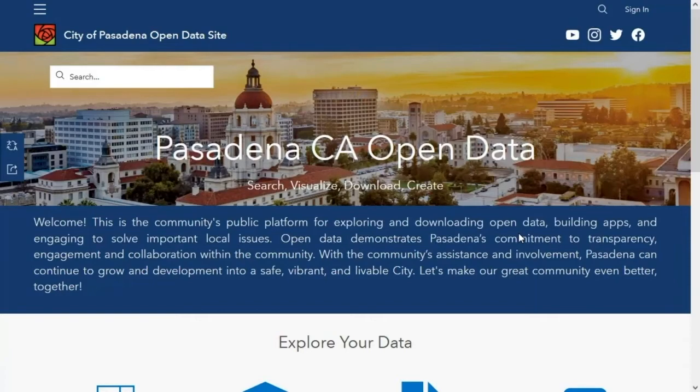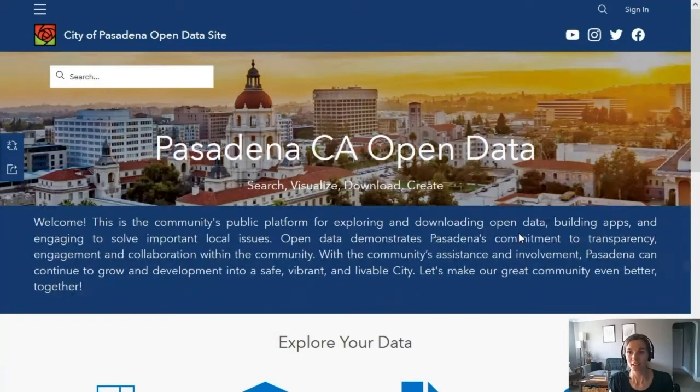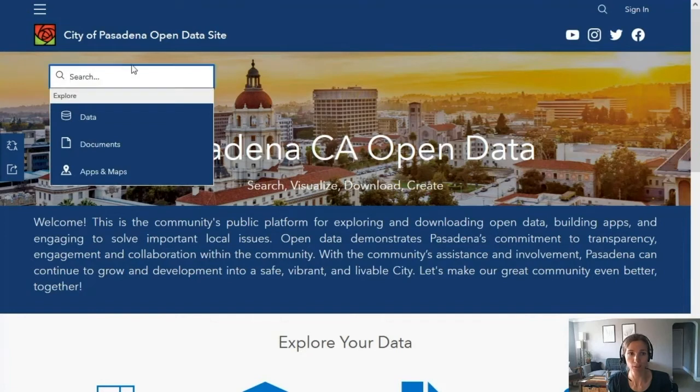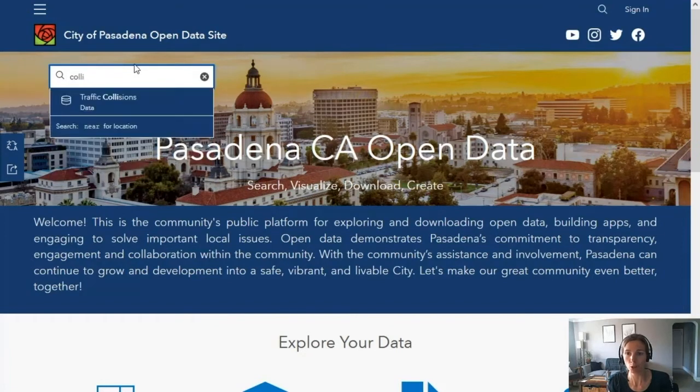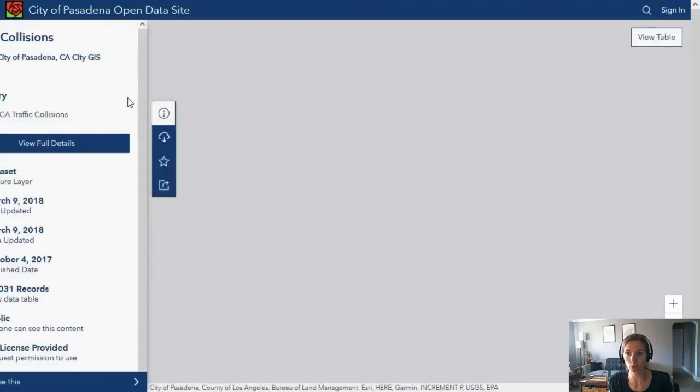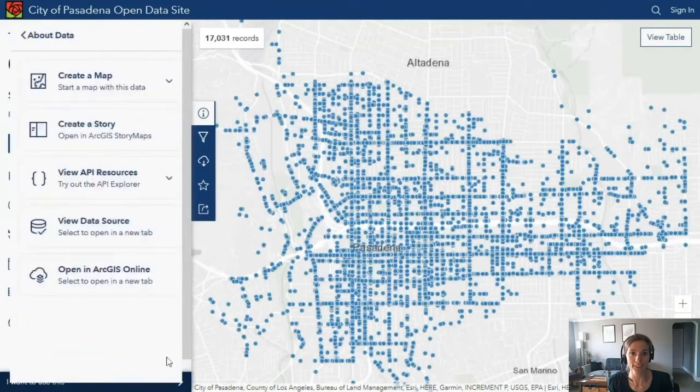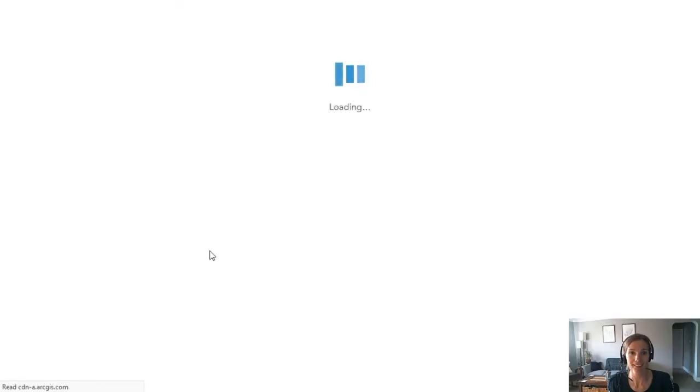Thanks, Jan. Let's say I'm an advocate for active transportation who lives in Pasadena, California. I'm concerned about pedestrian and bicycle safety, and I want to petition my local government to enact some safety measures. First, I'm going to find some open source accident data from my local community, which I can open in ArcGIS Online. I'll sign in and open my data in a new map.